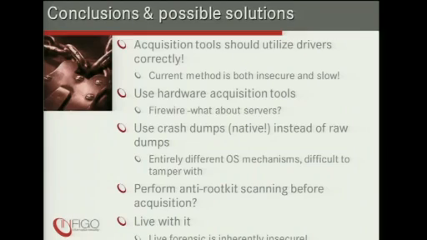Okay, so what we have learned is that the acquisition tools currently must utilize drivers correctly, because currently most of them are returning the buffer back to the user mode and doing the writes from the user mode, not from the kernel mode, which is a bad thing, as we have seen. And it's also slow, because the buffer is first returned to the user mode and then written to the dump file, which is slow and unnecessary.